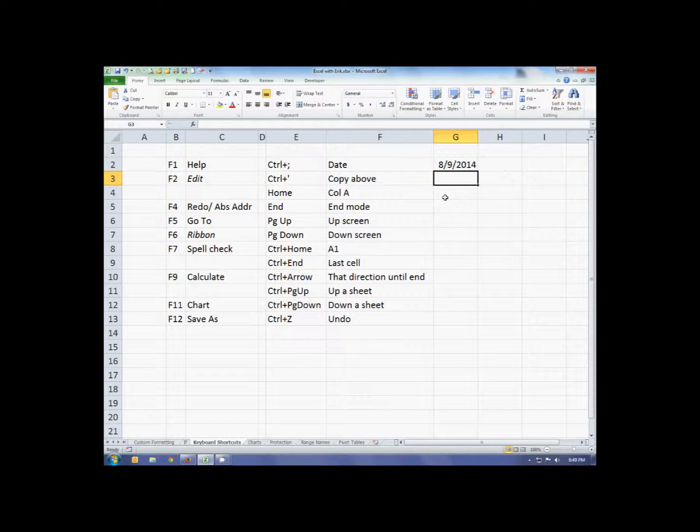Control apostrophe will copy whatever is in the cell above it. So for instance, if I'm over here and I hit Control apostrophe, it will duplicate the cell above. Again, a quick way when you're typing so you don't have to take your fingers off the keyboard. Your Home key will help you get to column A of whatever row you happen to be in. So if you just tap the Home key, it will jump to column A of that row. Okay?